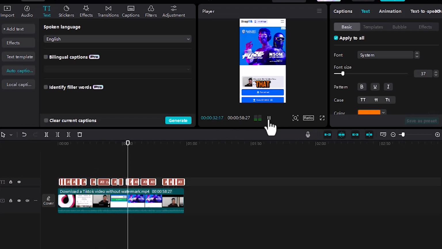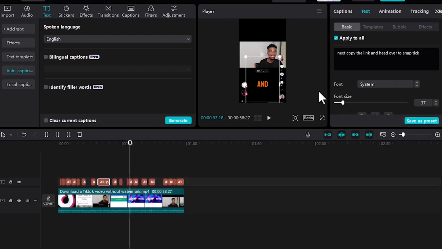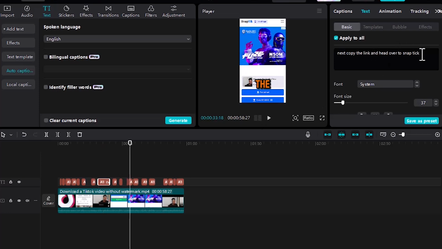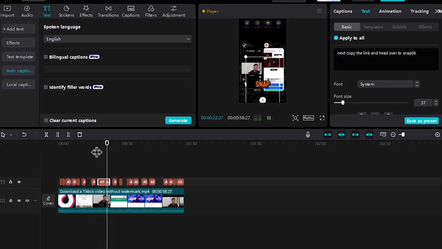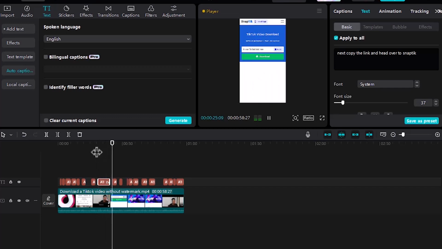So you can make adjustments to the text, like if you find any mistake in the text, you can simply click and make the changes. Like here I said snaptic and it wrote what I didn't actually mean, so I can make the adjustment here and it will reflect on my caption. So let's go back and see it. That's basically how it works.